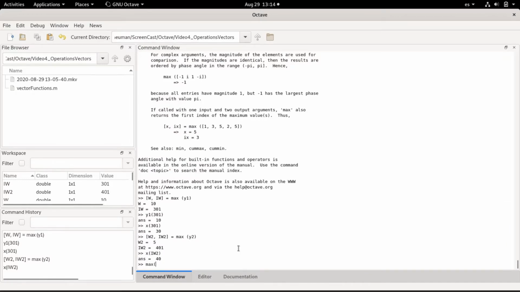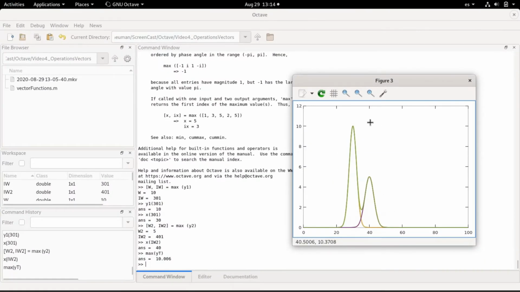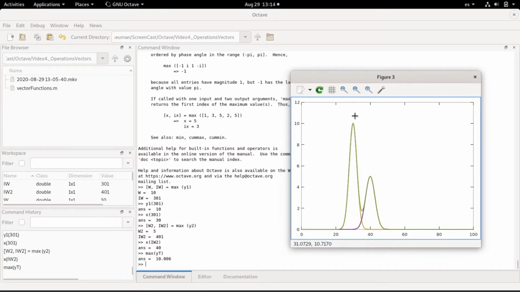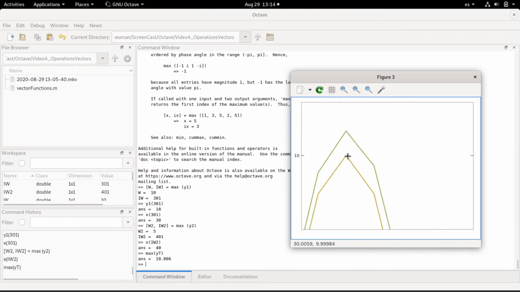But if we do max of y total, we get this value 10.006. It happens because when we summed both functions, we obtained a new vector, which is not exactly the same as before. We are summing two Gaussian functions that have some overlap, and therefore now the maximum has slightly shifted. We can see that the x value is the same, but now the y value is slightly larger because we are summing two functions.